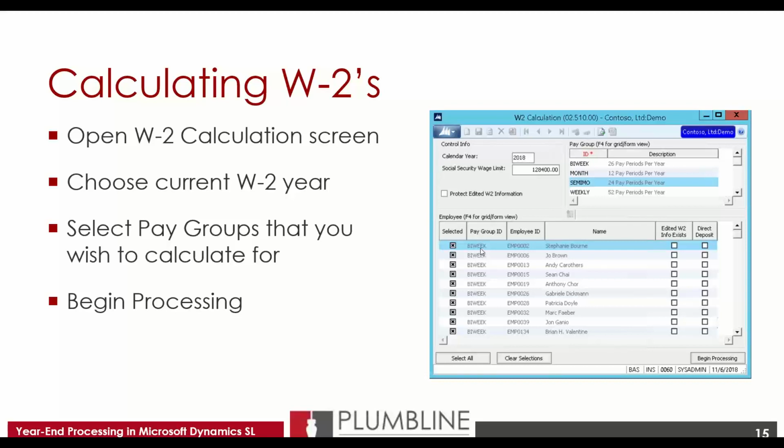In the grid section of the screen, it's going to show you the employees that belong to the chosen pay groups. You would make your selections for those that you wish to calculate and click Begin Processing. Now, one thing I want to note: if for some reason you have made edits to any employee's W-2 amounts in initialize mode within the employee W-2 history screen, and you do not wish for those edits to be overridden by running a new W-2 calculation, you want to make sure that you select this checkbox here to protect edited W-2 information. And then also, if the employee has edits, you would check the box here as well to indicate that they have edits made. That's going to protect them from being overridden when running the W-2 calculation.